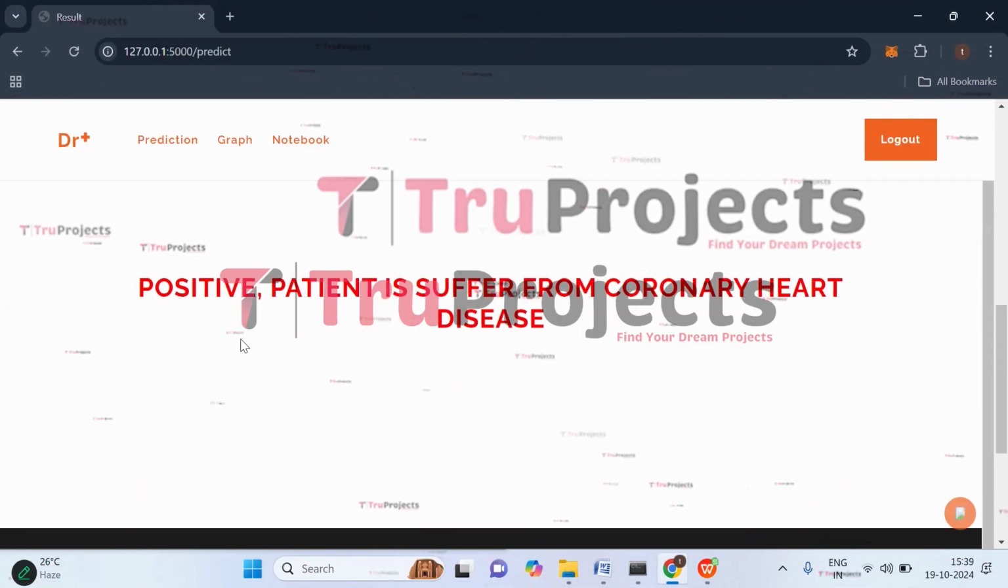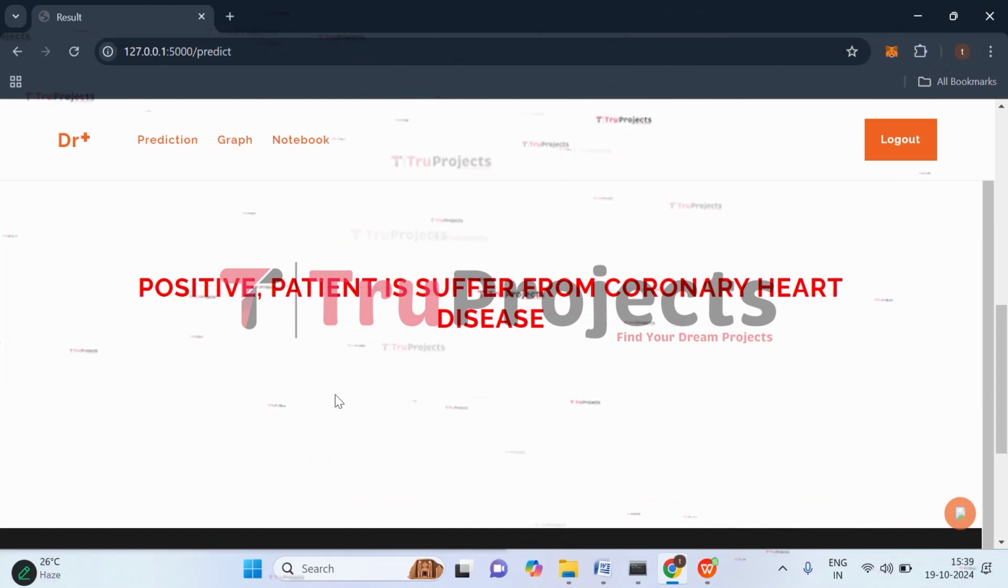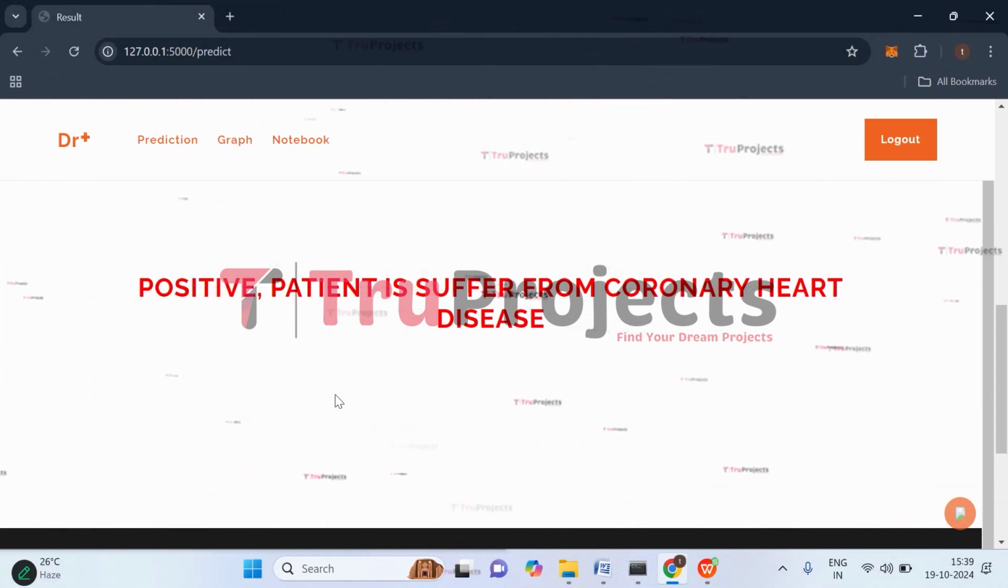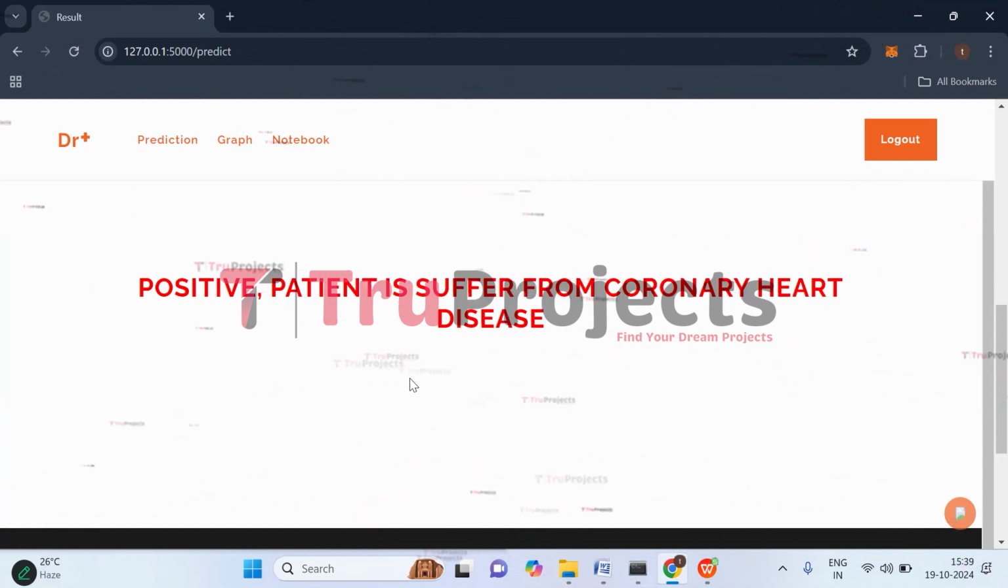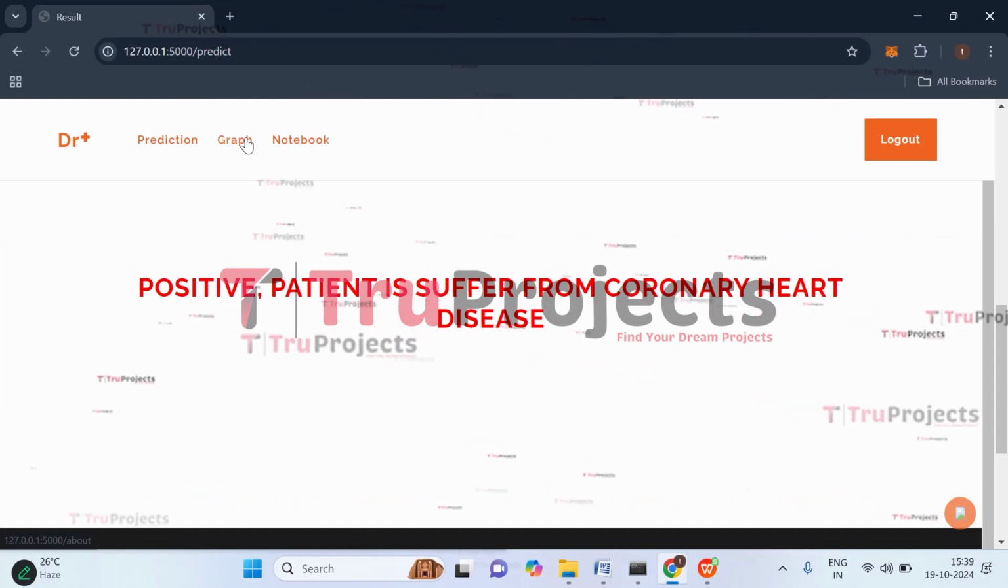So here we got the prediction as positive. I mean, the patient report has been considered to be positive, which means the patient is suffering from coronary heart disease. In this way, by giving inputs, we'll be getting the predictions. So now let's check the graph. So click on graph.